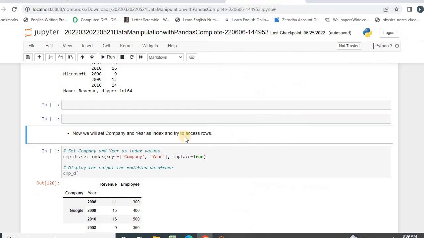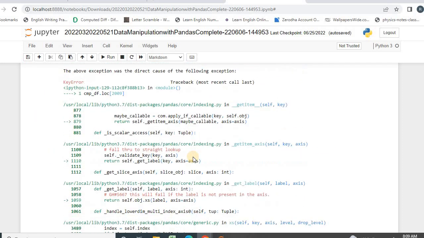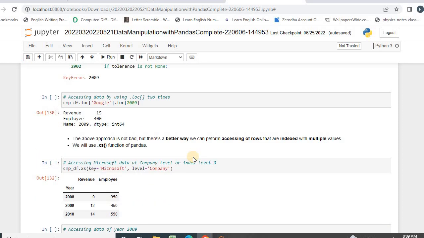Now we will set company and year as index to try accessing rows. So like this it will work. Accessing data by using .loc two times. Accessing Microsoft data at company level or index 0.